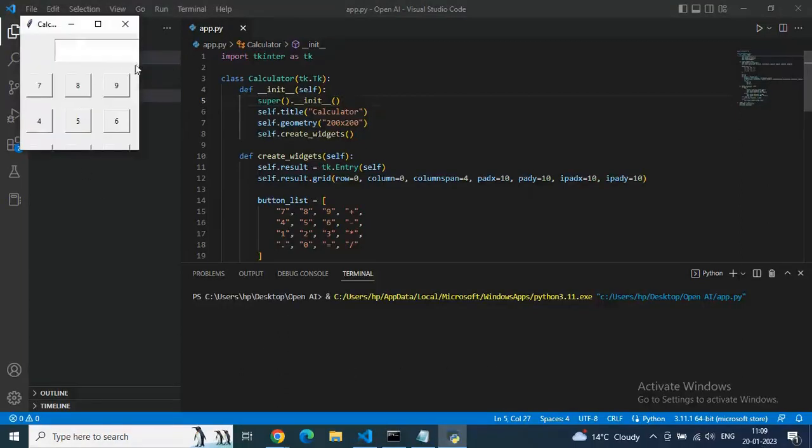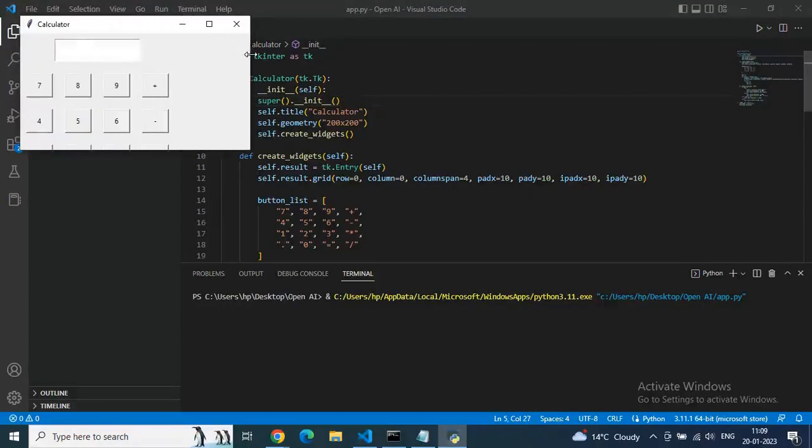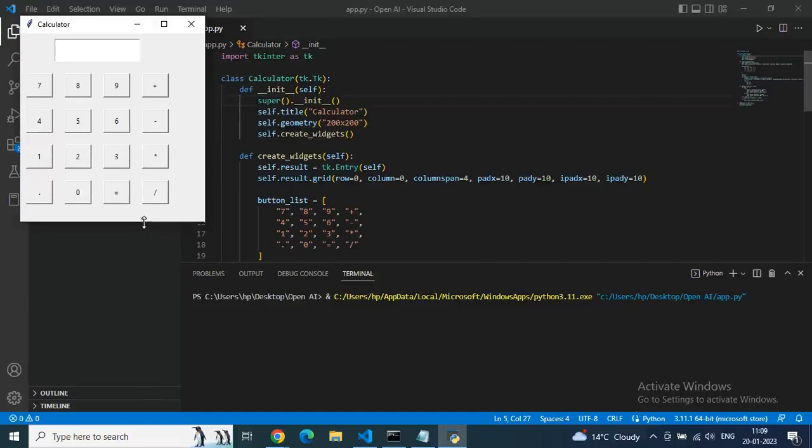So are we getting a GUI or not? Yeah, yo man, we are getting a basic calculator GUI. So let's hope it will work as well. As you see, how quickly we get a basic calculator which will work as a calculator completely.